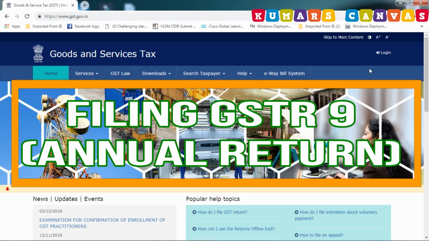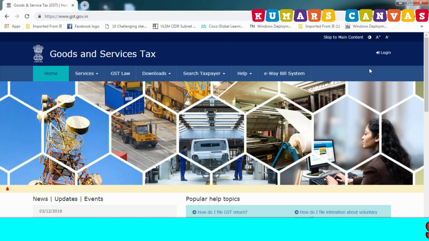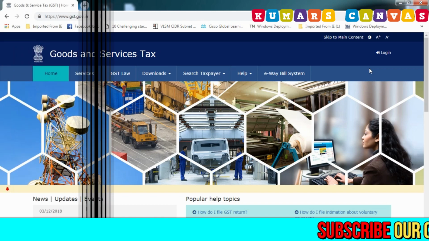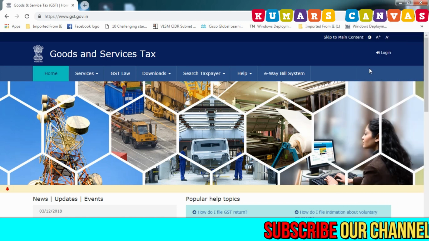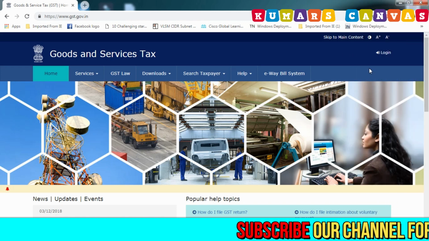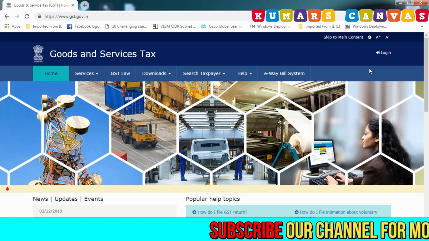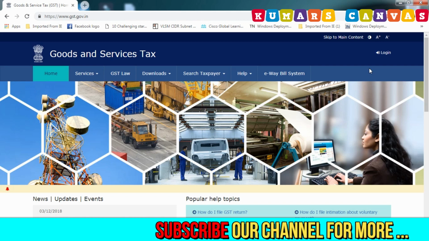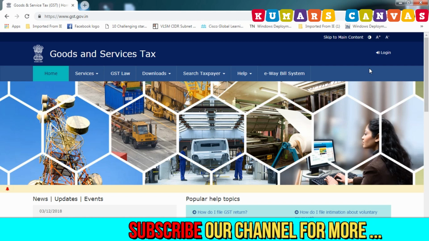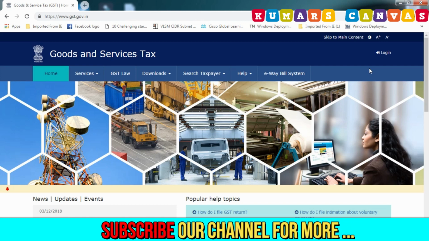Friends, recently a new feature for which almost every tax practitioner in this fraternity was eagerly waiting has just arrived on the GSTN portal. Yes friends, we are talking about the GSTR 9 annual return. The GSTN portal has recently launched the facility to file GSTR 9 for the financial year 2017-18 in the portal.